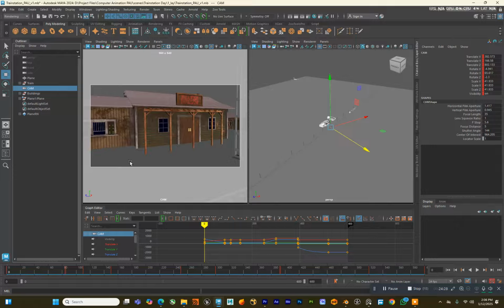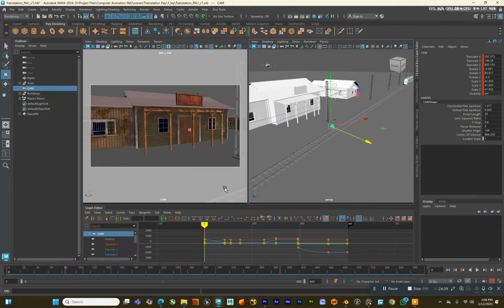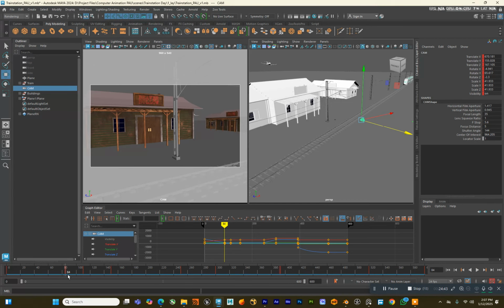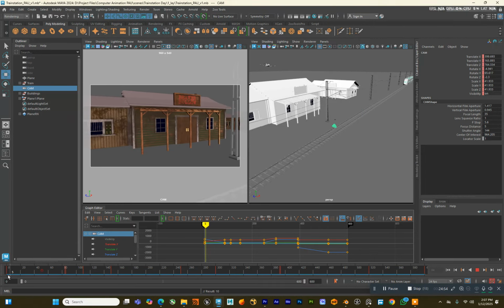The same way I got the plane is the same way I got this building, and I just animated my camera. This is my camera, moving around, you can see. And then mostly when I'm done with my cameras, I always select them and convert the tangent into a linear tangent.